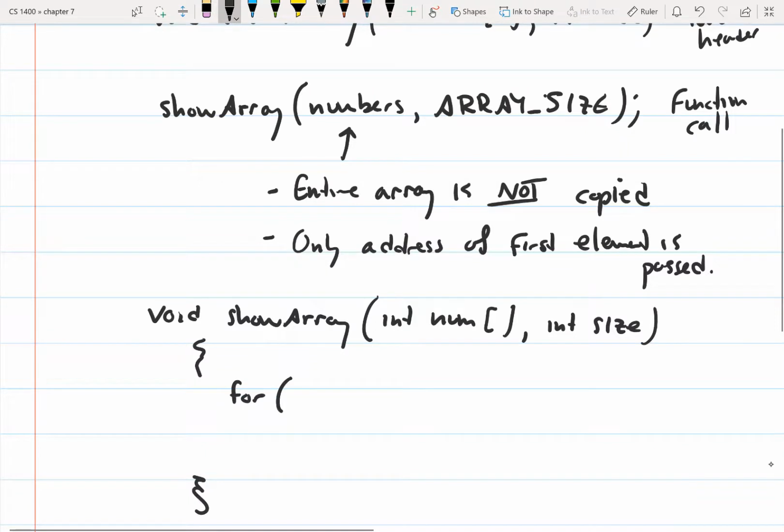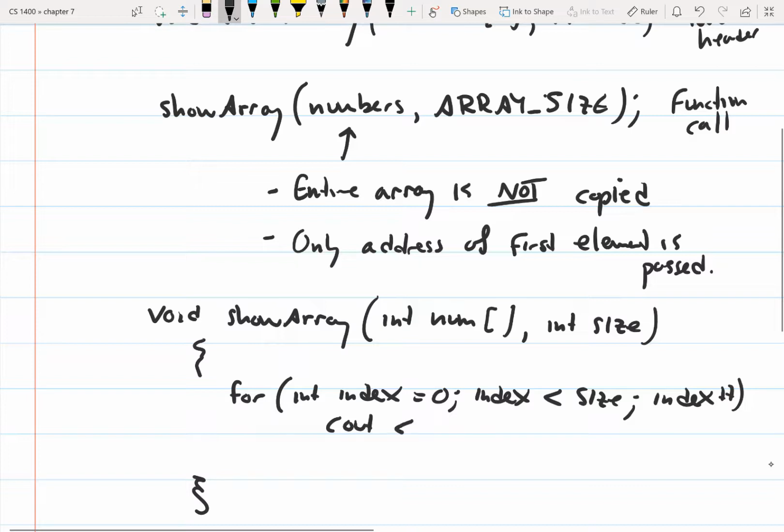For loop, and let's just step through our array. So we have int index is equal to 0, and then index less than size, index plus plus, and then we just do a cout statement and display each element of the array. So this would be num index.